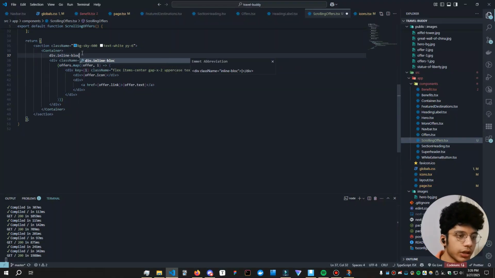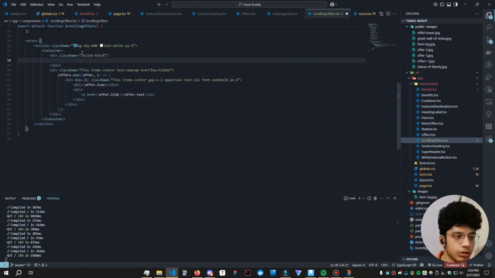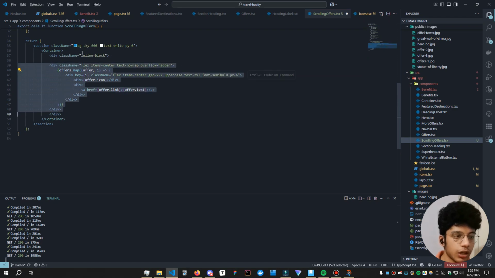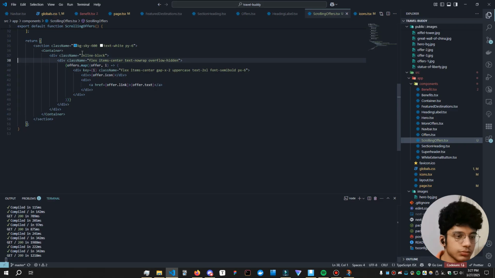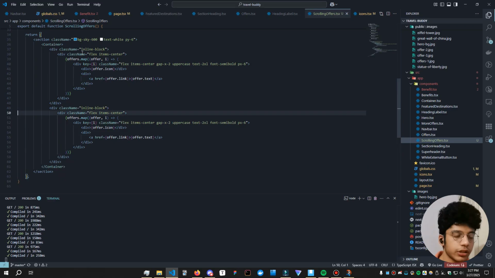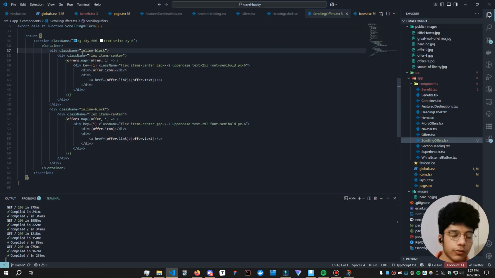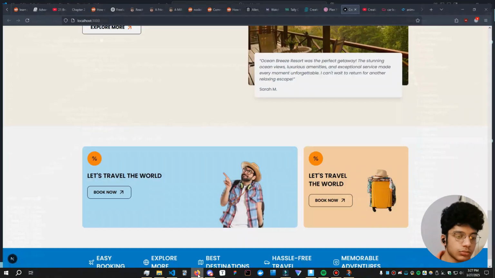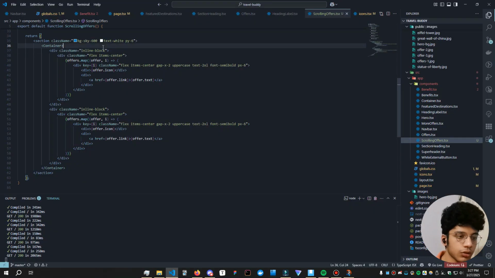Now let's create an inline block element up here and move this entire thing up there. We'll remove the overflow hidden and the text no wrap classes, and we'll duplicate this inline block element one more time. So we actually need two lists of offers, as in a duplicate of the original list, to animate this correctly. Otherwise, it will just appear cut off. And this is what it looks like now.